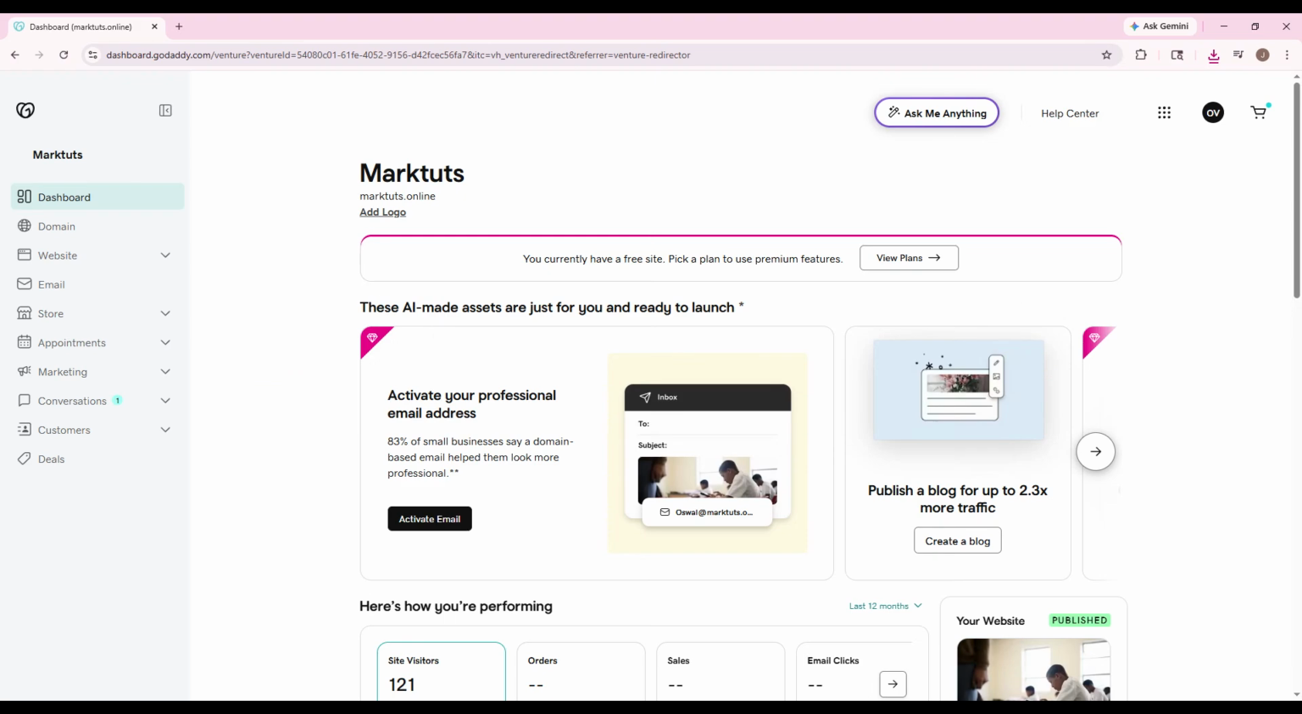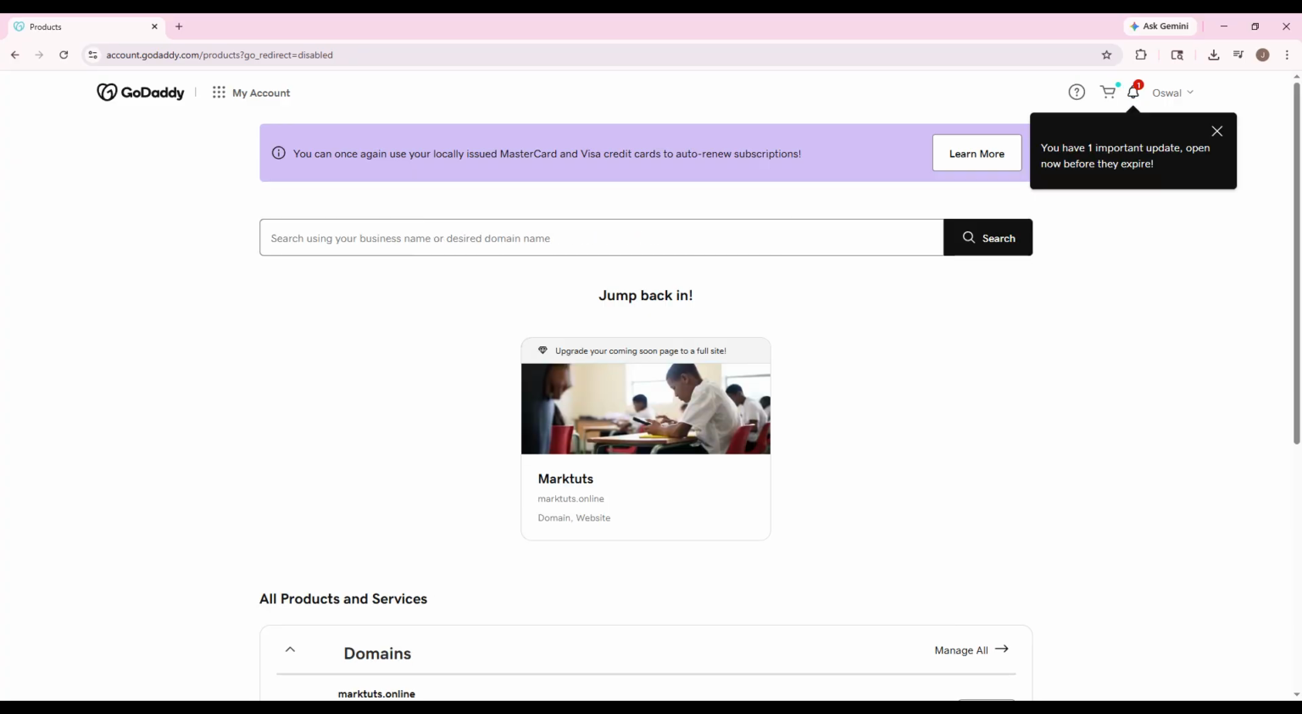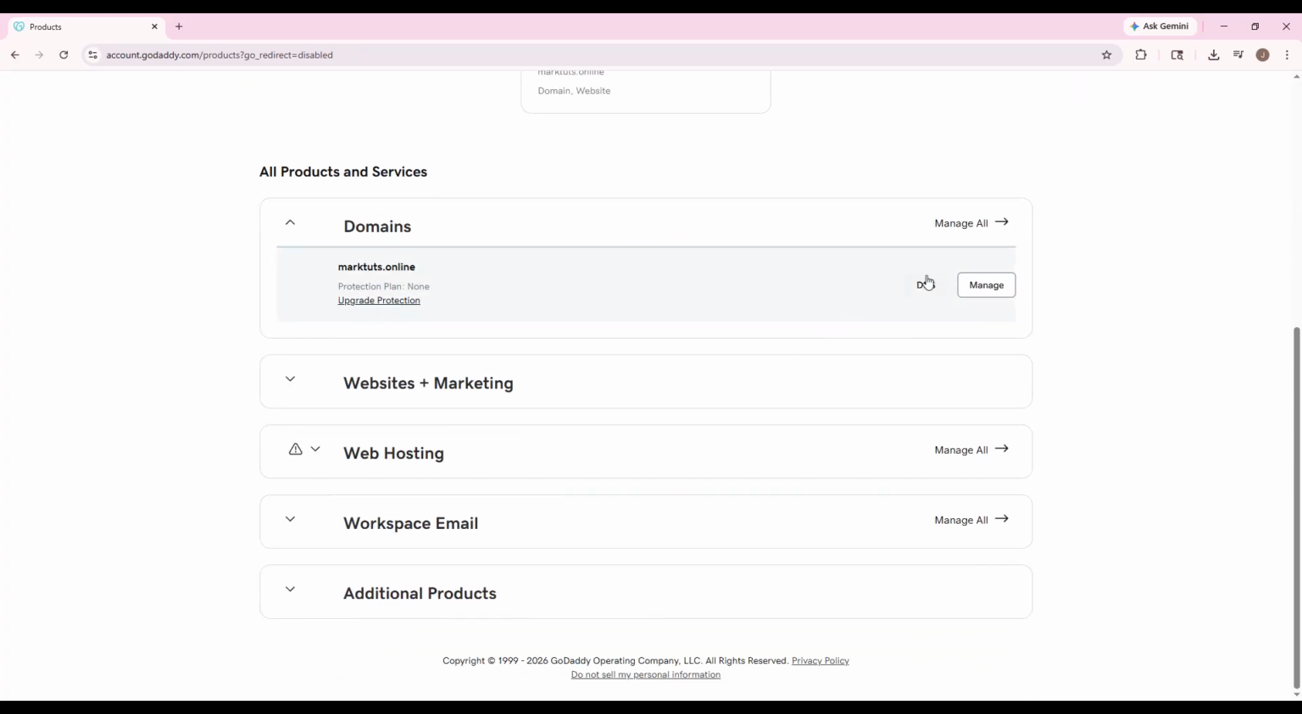All right, let's jump right in. First, sign in to your GoDaddy account. Open your browser, go to GoDaddy, and log in with the account that manages the domain you're trying to fix. Once you're inside your account, head over to My Products. This is where GoDaddy keeps all of your domains, hosting services, and related settings. Now under the Domain section, find the domain that is having the DNS resolution error. Next to that domain, click DNS.